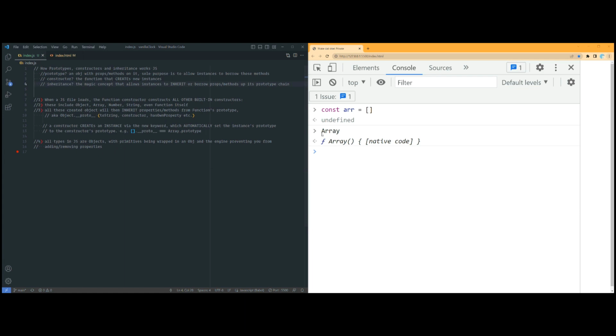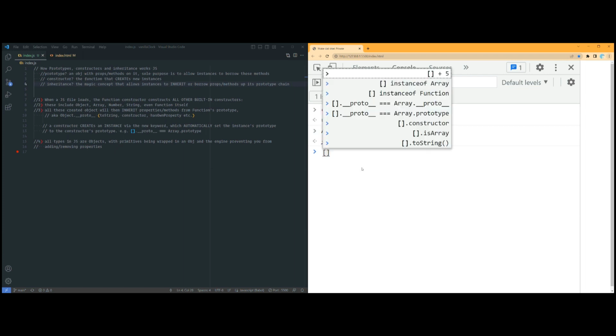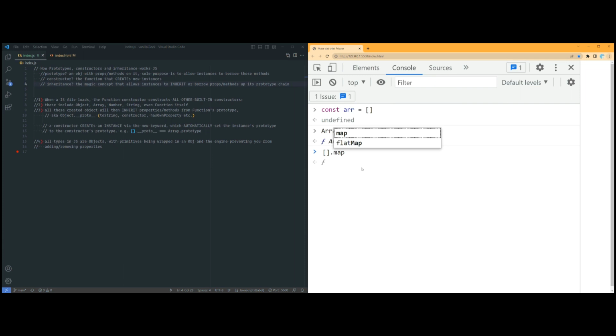Inheritance says since capital A Array created this empty array, this empty array is now able to borrow properties and methods up the prototype chain of the constructor, aka the constructor's prototype. That's why an empty array has things like map and filter, but it also borrows further up the chain. That's why you can do things like dot constructor or dot toString. Everything has dot constructor and everything has dot toString. But why is that?